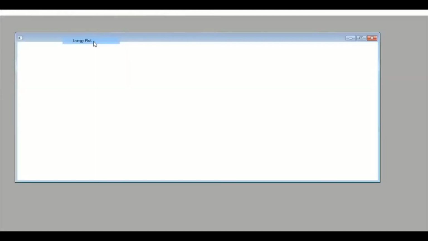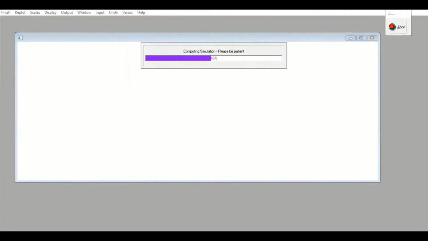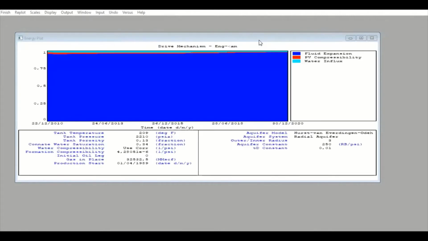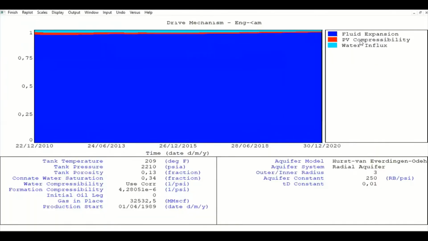And then energy plot. Okay, right, you can see, actually the water influx is not very strong, so you can see that the P over Z is quite linear. Pore volume compressibility is also a minority. Okay, and of course, the fluid expansion is the majority or the dominant driving mechanism.